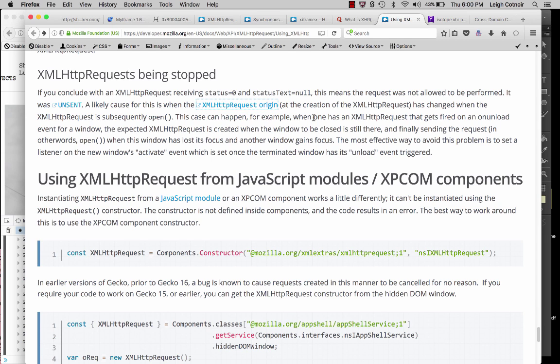And you might be able to see that maybe some of the things that could be happening is that it says the expected request is created when the window to be closed is still there, and finally sending the request, in other words, open when this window has lost its focus and another window gains focus. I don't know if that's specifically what's happening. Could be, not sure, but it's obviously not working.